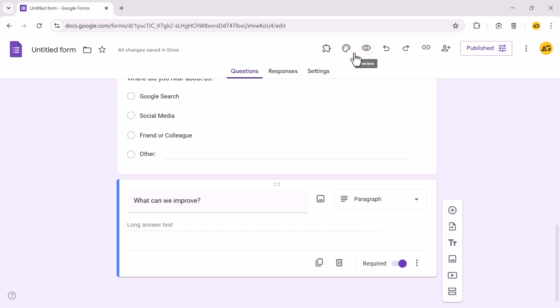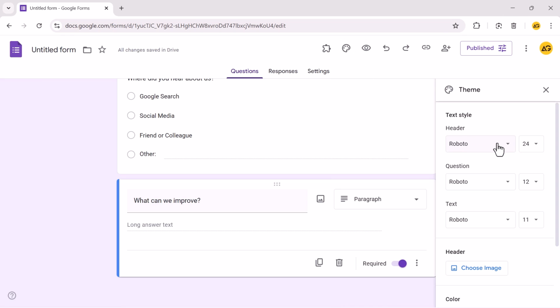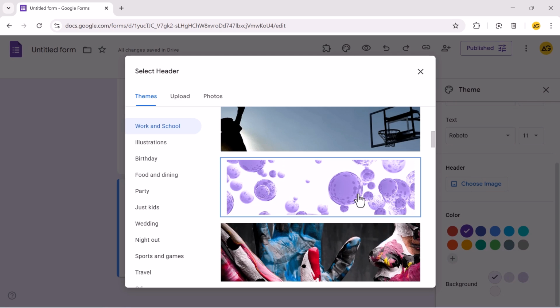To make the form more organized, you can also customize it by clicking the palette icon at the top to change the color, add a header image, or modify the text style.